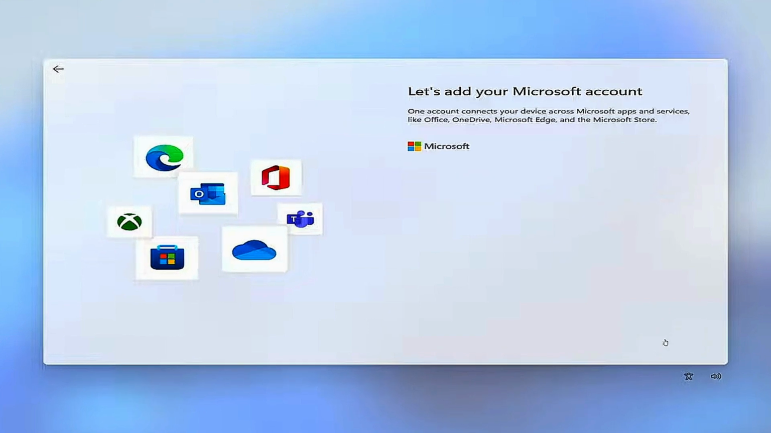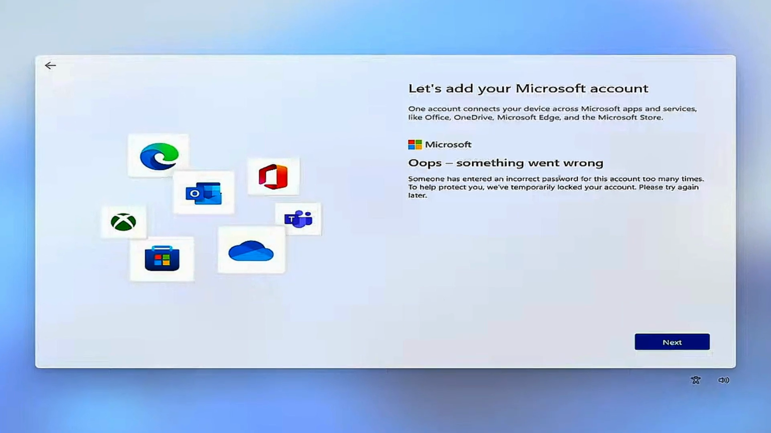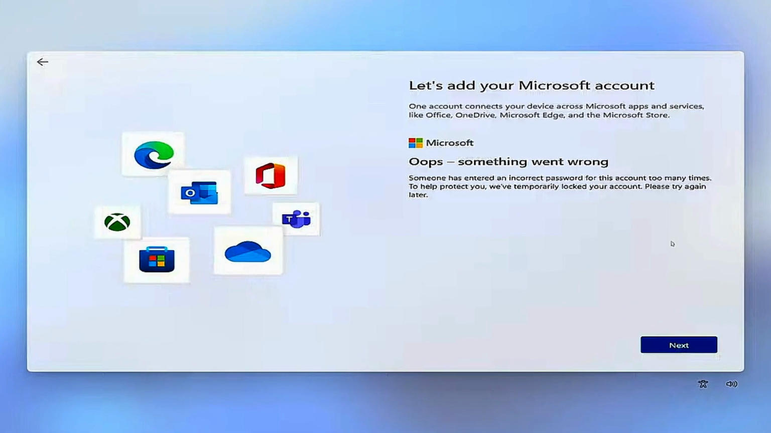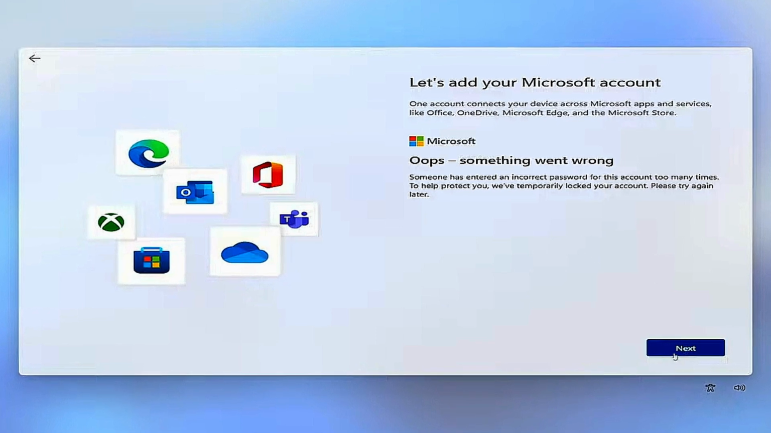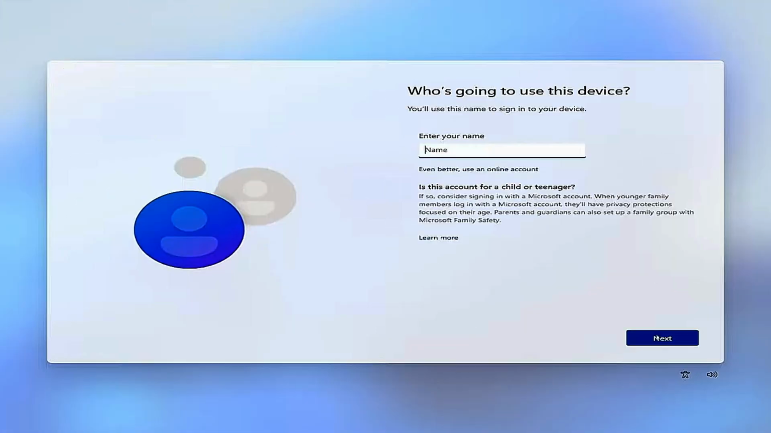Now this by default will give you an error message because of course your email address and password are not an actual email address and password. So you're going to go ahead now and tap on next. Over here, you'll be asked who's going to be using your device. So you're going to go ahead and add your name right over here and tap on next.